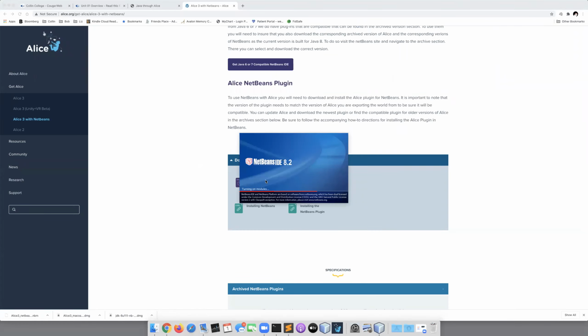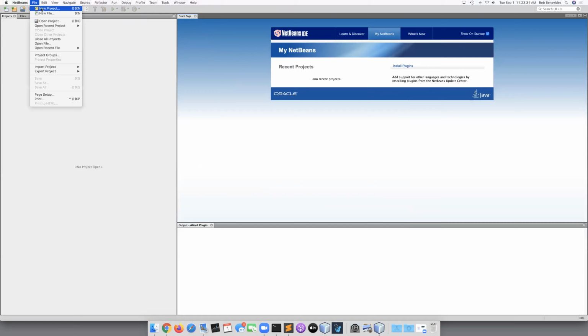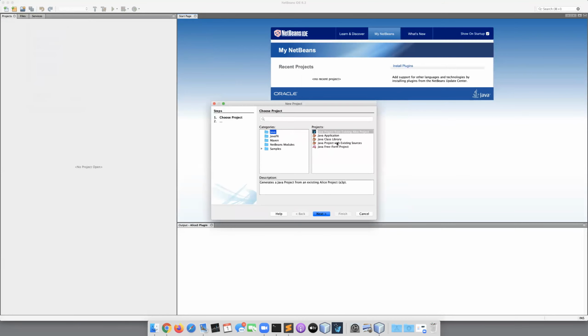So those are the 3 steps, guys. We got the Java NetBeans bundle, we got Alice, and we got the plugin. Now we got to test all 3 parts. So how do you know if you've done this right? Let's go ahead and go to File, New Project. And you see this Java project from existing Alice project? That means that you installed the plugin correctly. That wasn't there before. We only had Java application.